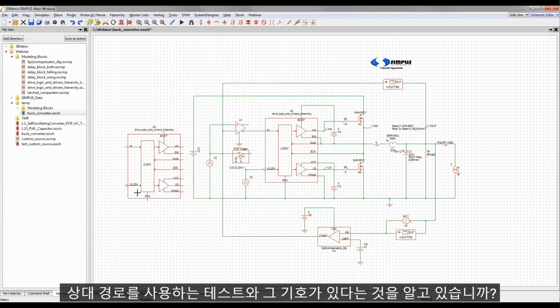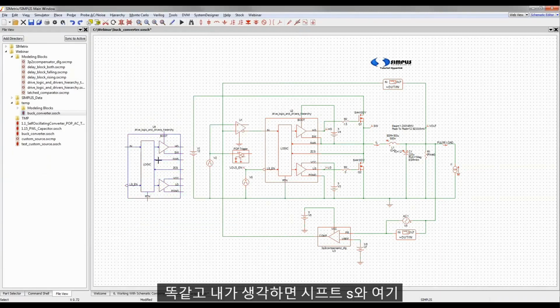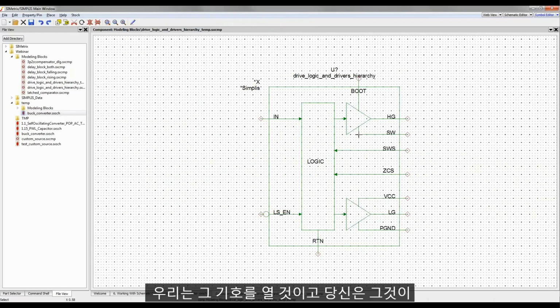And what do you know? There's that symbol, and it's identical. If I think it's Shift S in here will open that symbol, and you'll notice it's pretty much a clone. So it's kind of handy.